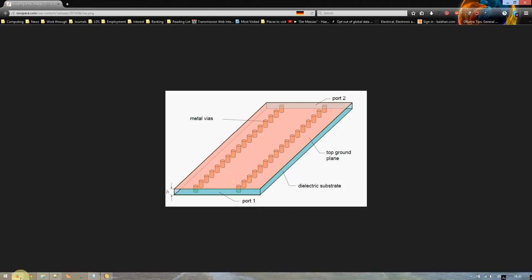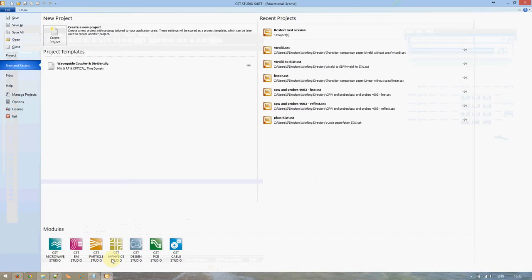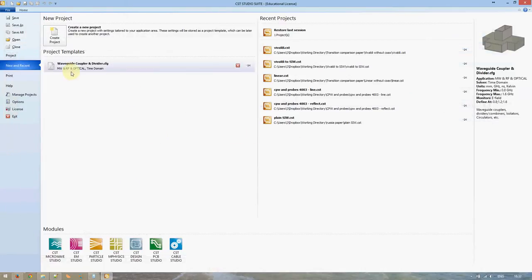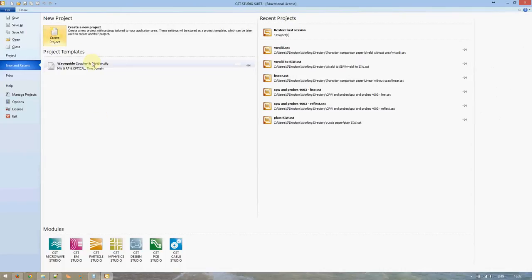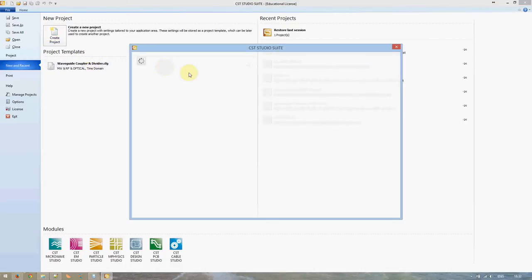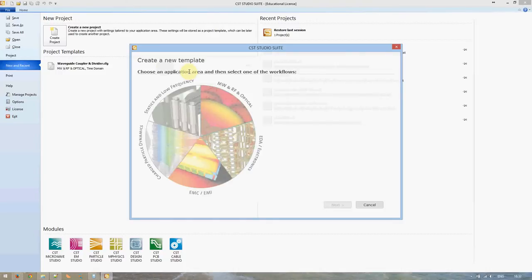Now, when you start up CST, if you've used it before, you'll have a screen appearing like this with some previous projects on the right hand side and previous templates that you've gone through on the left, but for new users you won't have this, so I'm going to click on Create Project. It will give me the opportunity to work through a template, and this just helps to choose the best settings for the project at hand.